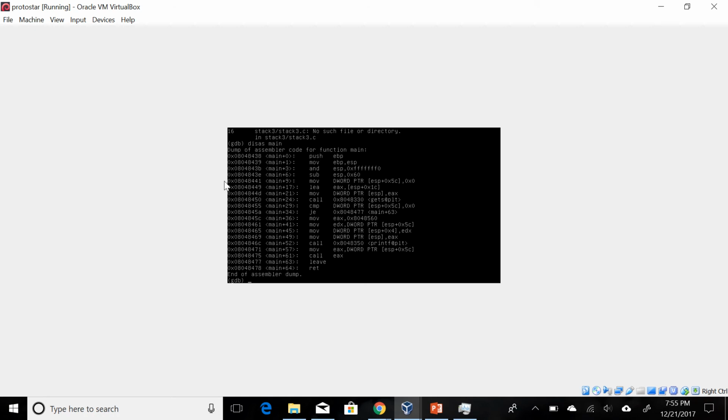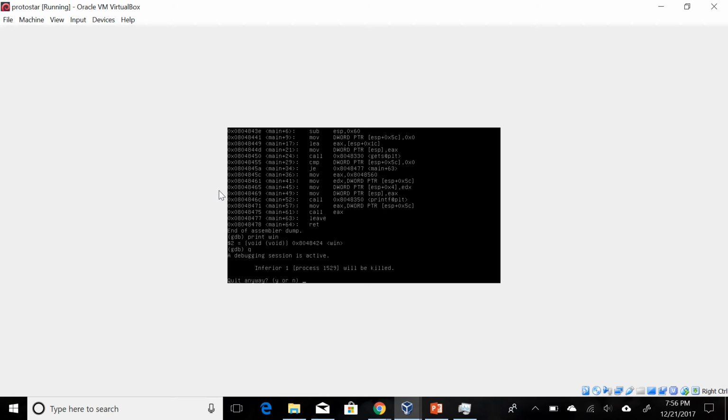If we look at the line here, we see that there's a move of 0 into ESP plus hex 5c. So ESP plus hex 5c is, again, the modified variable. And then we call gets with an argument of ESP plus hex 1c, as you can see in this line. The difference between those gives us the size of the buffer, which is 40 bytes. And of course, we're going to have to append 4 more bytes with the specific value of win in order to complete this challenge. So once again, let's print win to see what happens and quit GDB.